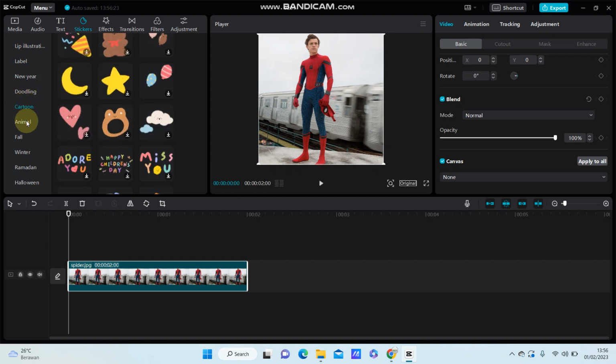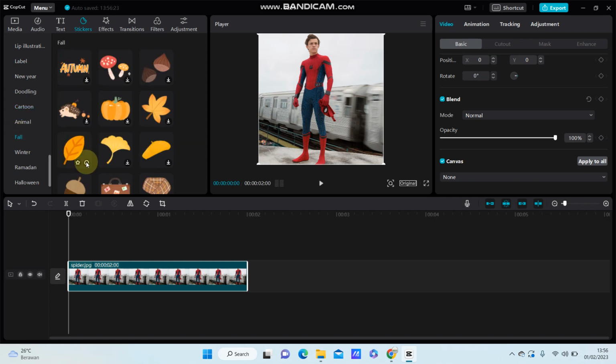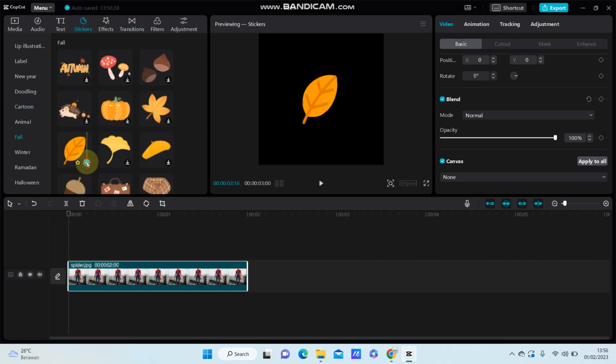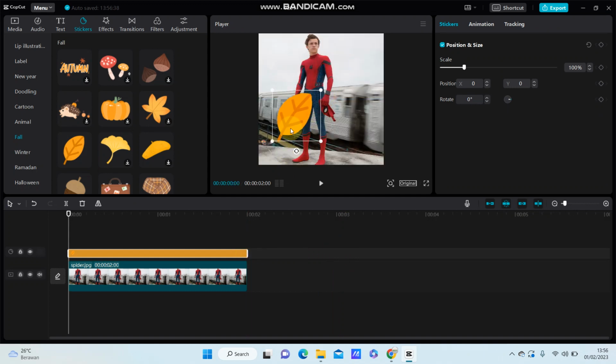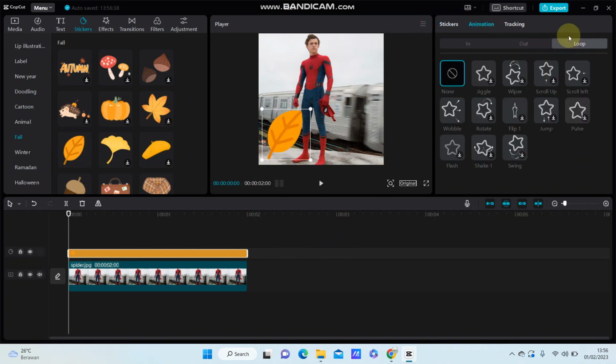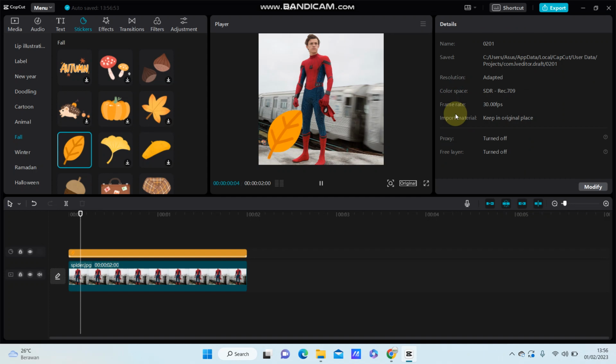For instance, select this one and just for the duration. And how to add the wobble animation, just going to animation, select loop animation. You can find the wobble animation here, just tap on it.